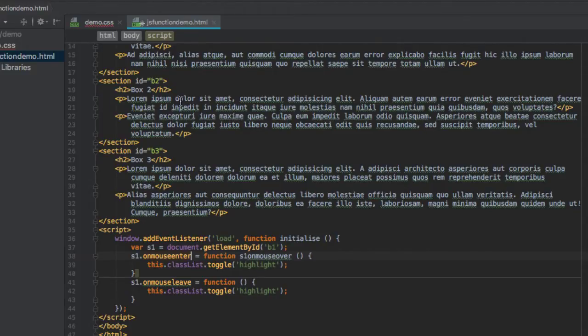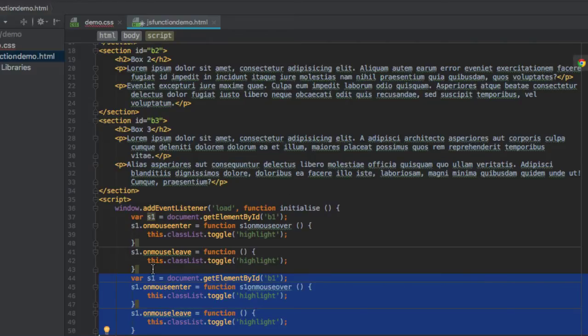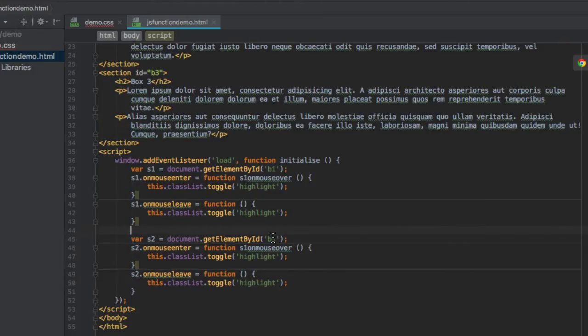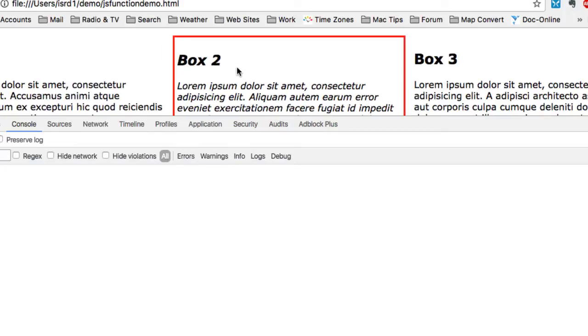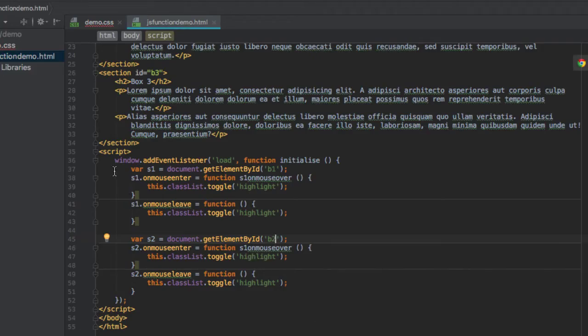Okay. So if I want to do the same thing with B2, then what I'm going to have to do is kind of repeat all of that, aren't I? I'm going to take all of that, I'm just pressing Control D to duplicate it, and instead of S1, get element B2, so reload, and it works on that one, and it works on that one. But I've repeated myself. So what is it? The acronym's DRY, don't repeat yourself, and WET, write everything twice. So here, look, I've got S1, and here I've got S2, and S1 on mouse enter. Well, that's daft, isn't it?